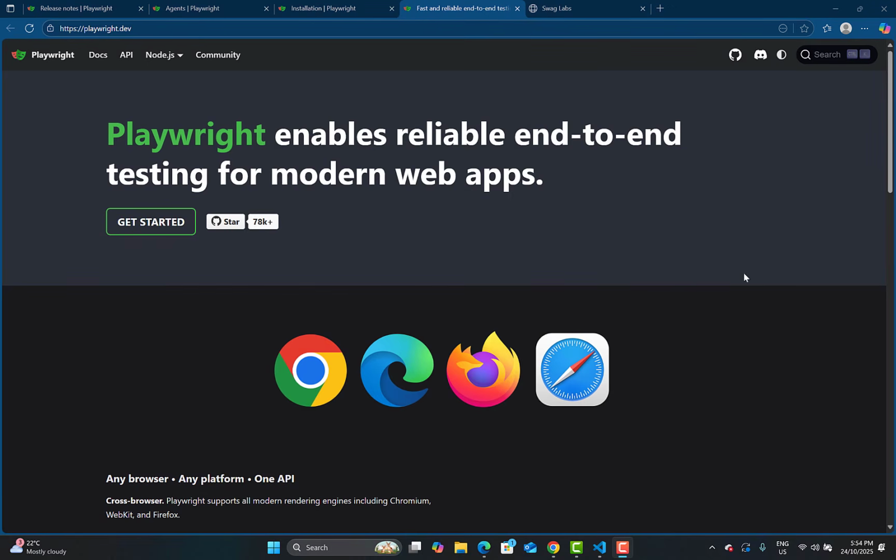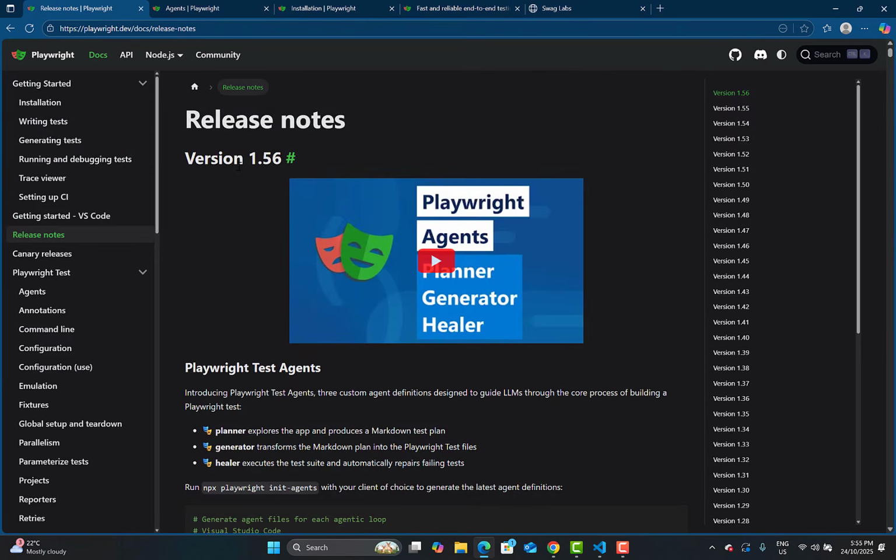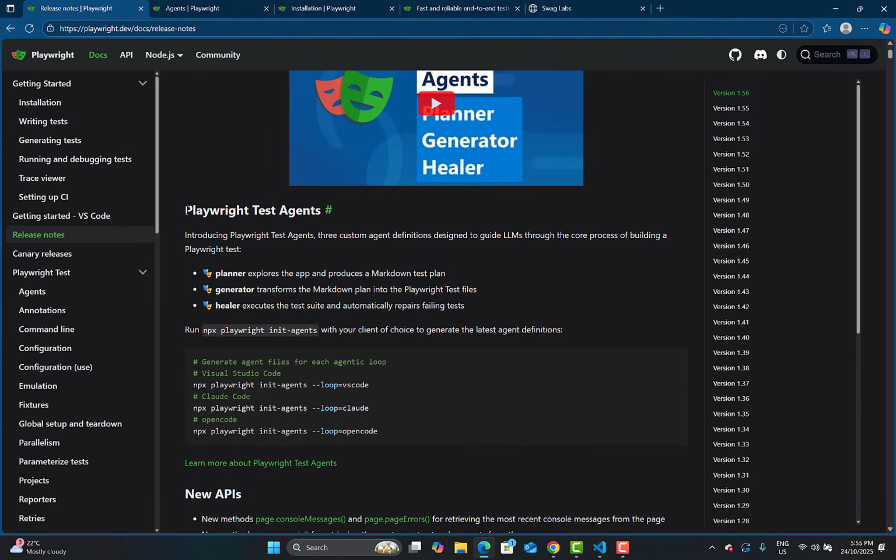So basically, what you need to do is go to their official website. These agents are right now implemented for Node.js, but moving forward, hopefully they will implement them for Python, Java and other languages. Here you need to go to the release notes, and the release version is 1.56, and inside that one you will see Playwright Test Agents. So basically there are 3 agents. One is planner, the other is generator, and third is healer.